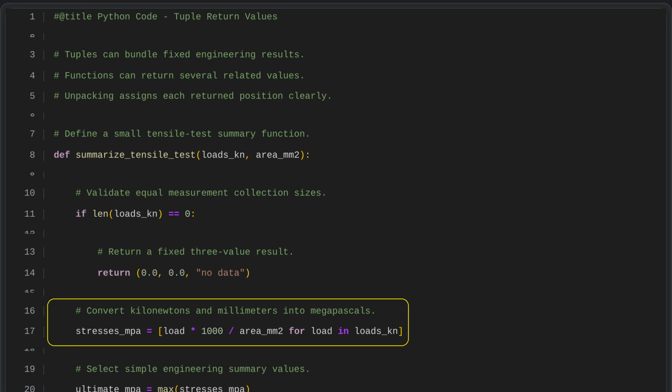This step converts each load value from kilonewtons into a stress value in megapascals. Each load is first converted to newtons, then divided by the cross-sectional area in square millimeters, producing a new list of stresses.